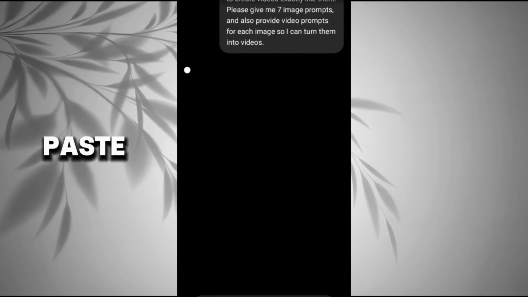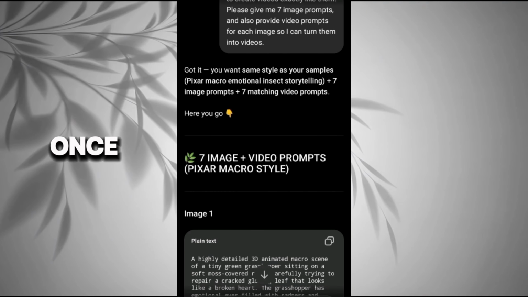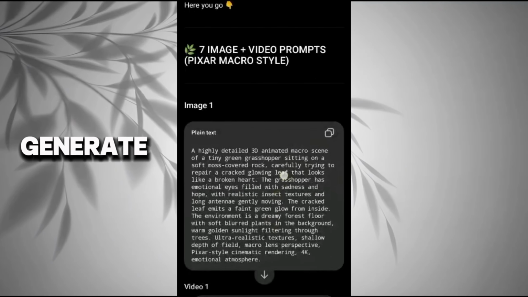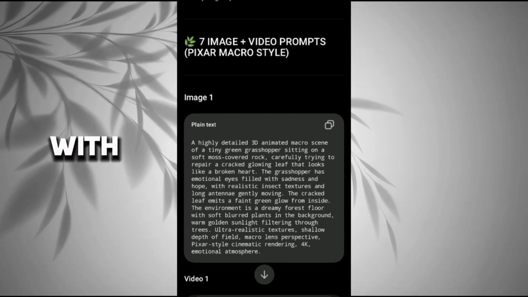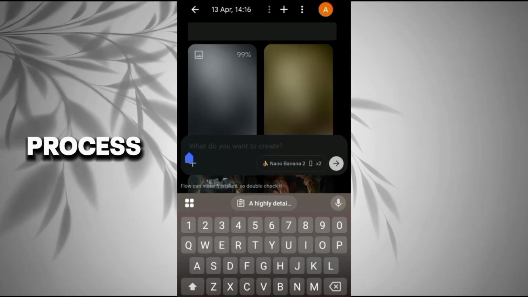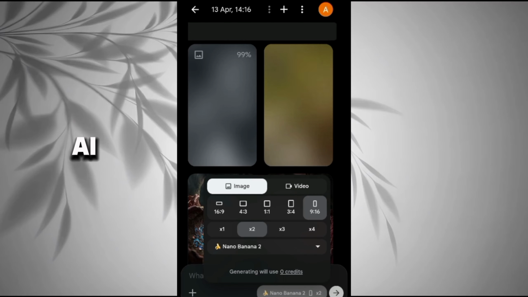Just copy it and paste it into ChatGPT. Once you run it, ChatGPT will generate multiple image prompts, along with matching video prompts for every scene. Now we move into the creation process. For this, we'll use Flow AI.